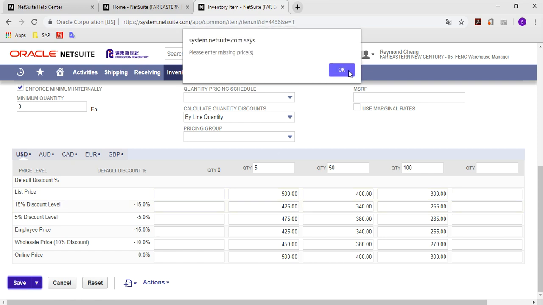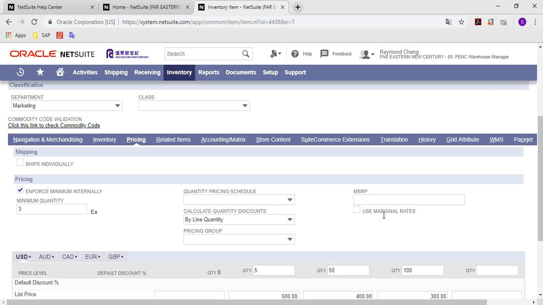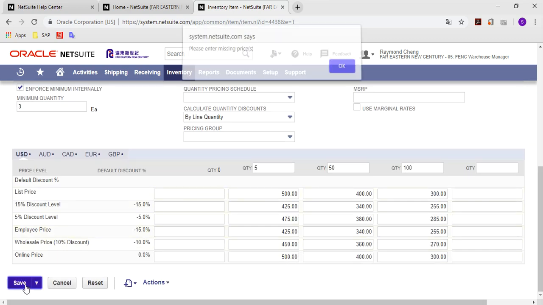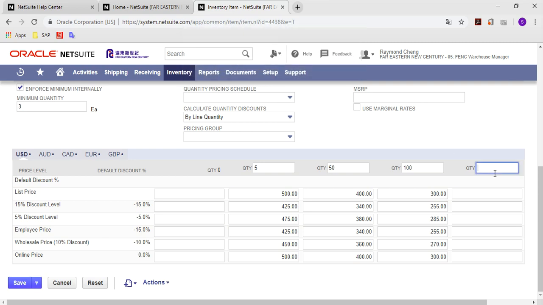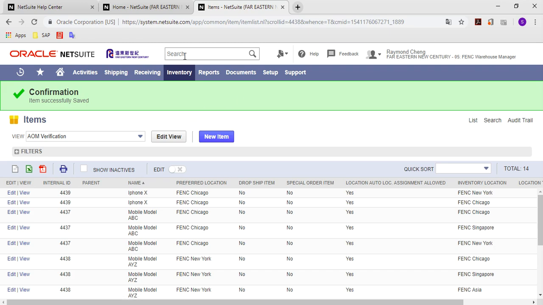When it's all set, maybe the base price is... okay. When it's all done, the special base price for the item is done.